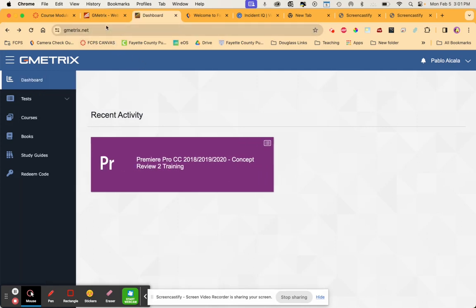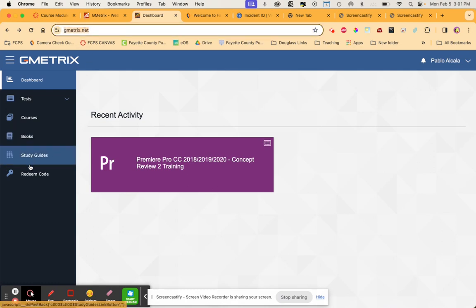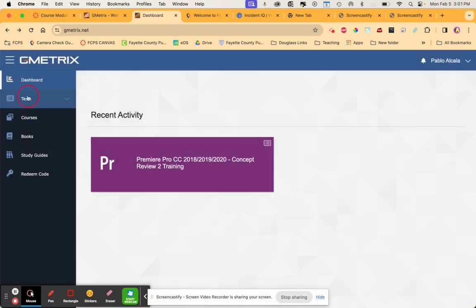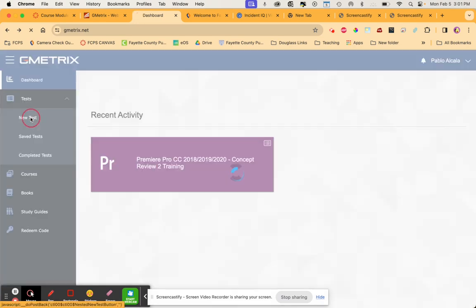Okay, class, you're going to go to gmetrix.net right here. You're going to redeem code if you don't see this pop up here for you. Your code is in an announcement on Canvas with your block, either A4 or B4. Type it in here. Then go to tests, select new test.